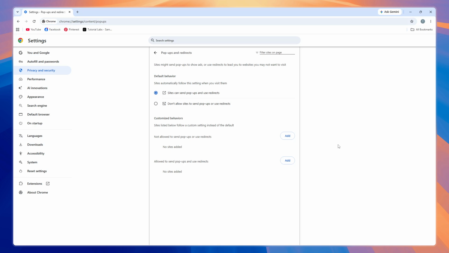On this page, you'll see a radio button option that says "Don't allow sites to send pop-ups or use redirects." Simply click the radio button next to this option to enable it. By selecting this, you're telling Chrome to block websites from automatically redirecting you or opening unwanted pop-up windows, giving you much more control over your browsing experience.